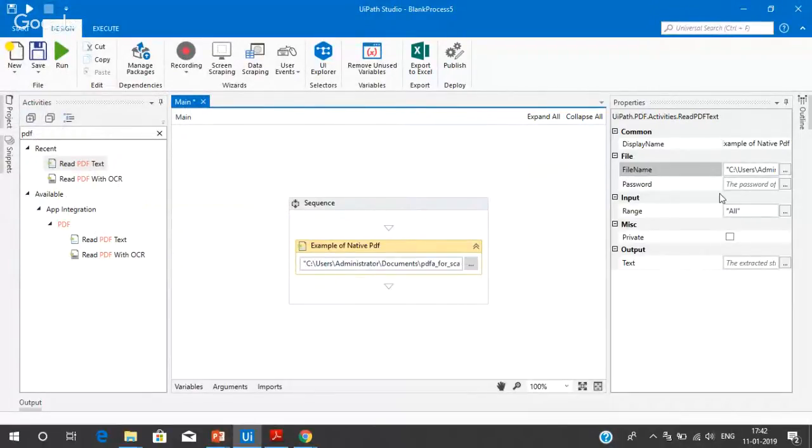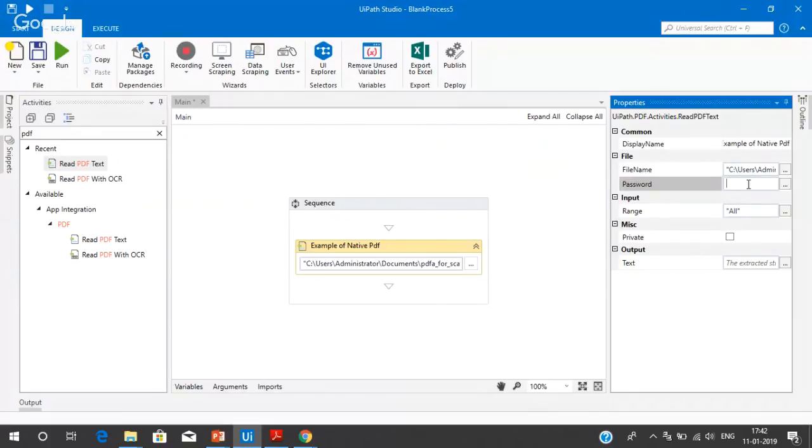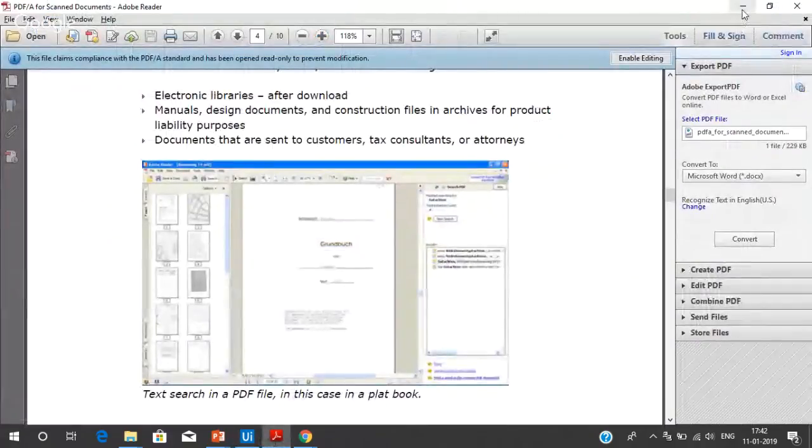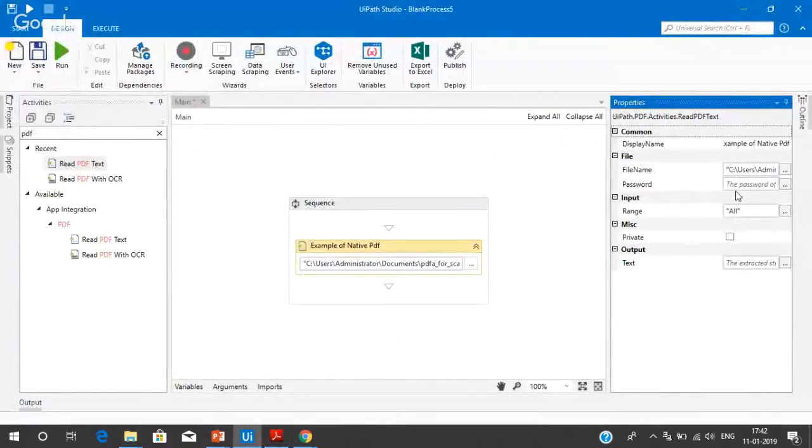We'll go back to the properties. The other property is the password. Now, sometimes PDFs have passwords. Sometimes they don't have a password. So this is not something mandatory. If the PDF is having a password, kindly put the password over here. Otherwise, you won't be able to read the PDF. For example, our PDF doesn't have any password, it is just a simple PDF that I have downloaded from the internet. So I'm going to leave this column alone.